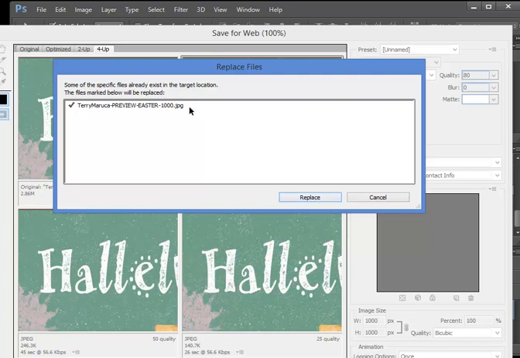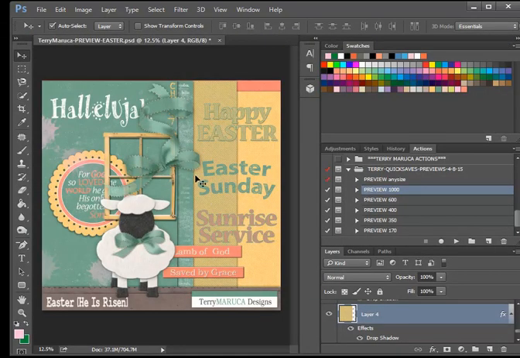Right now, because I know I've done this before, I want to overwrite the file. I'll say replace. Now here's the cool thing. Here's your original PSD document, 3600 by 3600 or whatever size you did, with lots of layers, big file size. This is a non-destructive action. It protects your original document.